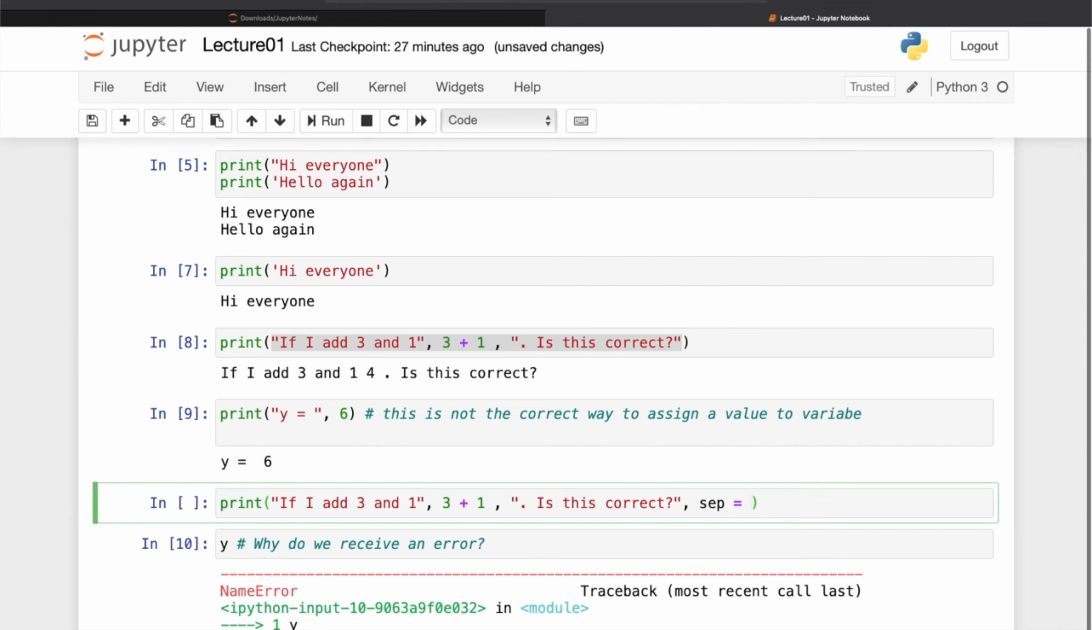SEP is one of the arguments for the print function. As you see, all the letters are lowercase: sep. I had a comma, then sep equal what? It can be equal with a space, it can be equal comma, or it can be equal with no space, like this. There's nothing between these commas, right?